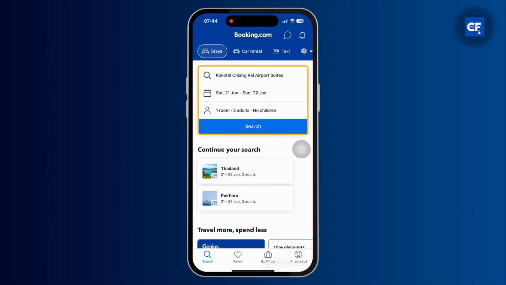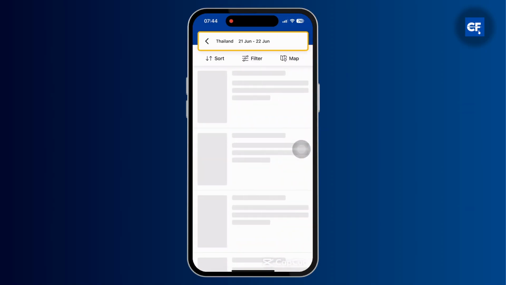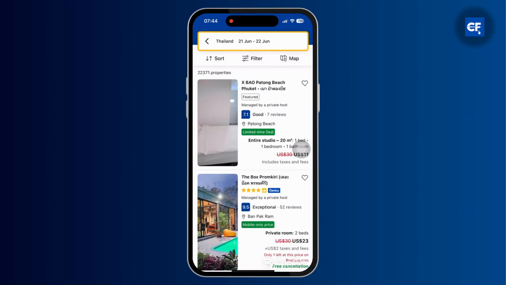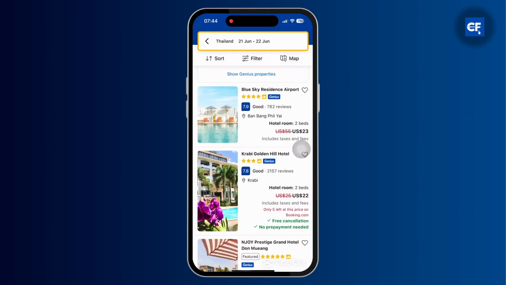Once there, all you have to do is look for any reservations. As you can see, my reservations are in US dollars. So now, in order to change this currency, let's get back to the home page of the Booking.com app.